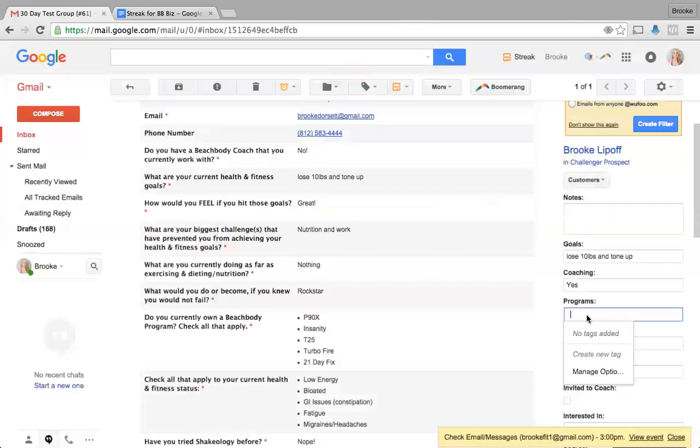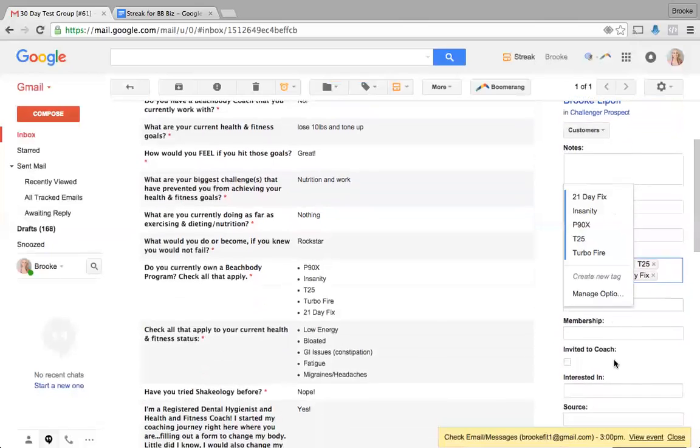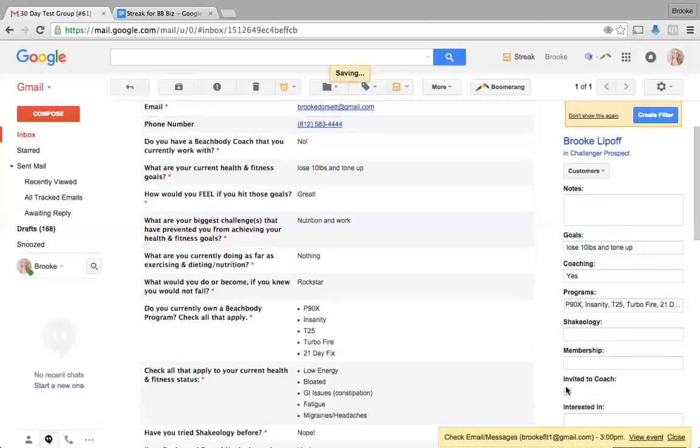And then programs, I want to add their programs. As you can see, I don't have any added yet. So the programs that they have done: P90X, create tag. They've done Insanity, create Insanity tag. And then T25, create tag. And again, this is one of those things where you want to make sure that you write them the same in each pipeline so that when you transfer them, they go with it. 21-Day Fix. So those are the things, and let's say, no, they haven't tried Shakeology.